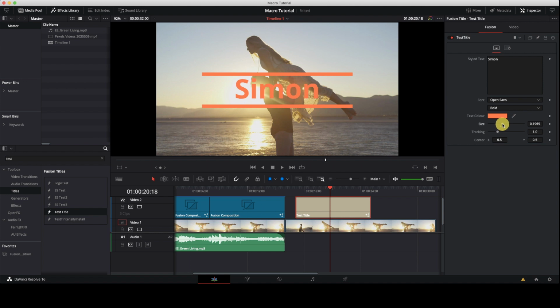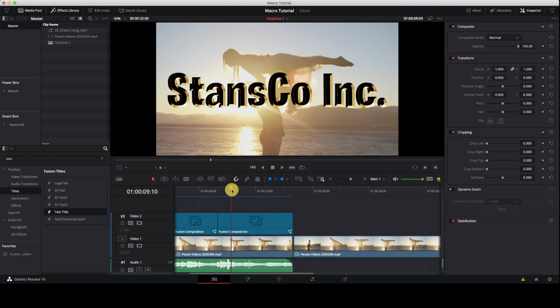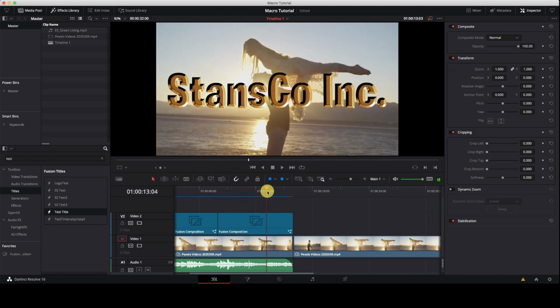And as I say, you've got size, tracking and centering so that you can fine tune where your text appears in your title. And that is basically your text macro. So next we will have a look at the Bevel tool.